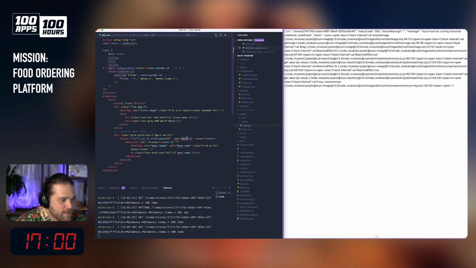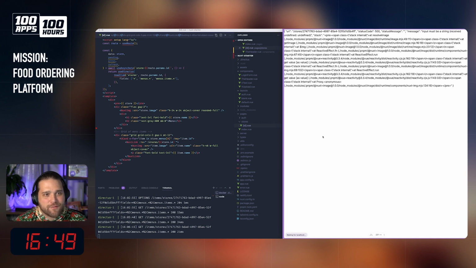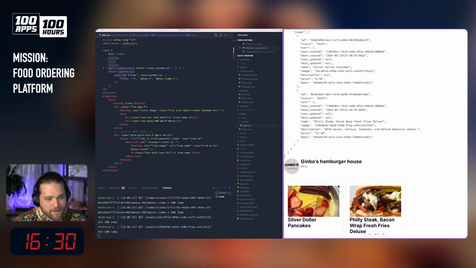That's going to be item.id. We don't really need the store, right? It's kind of weird. This is where GitHub Copilot gets you into a lot of trouble if you just blindly do whatever it's saying here. And this is still not coming up right. Item in store.menus.1. This would be the actual menus.items. There we go. Okay, so now we can see we've got our silver dollar pancakes.